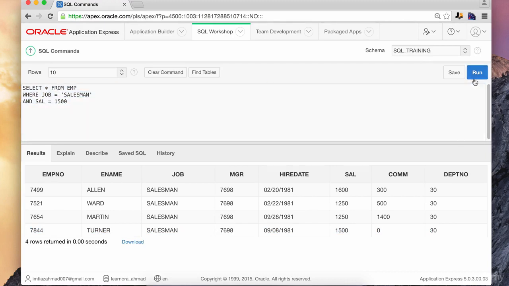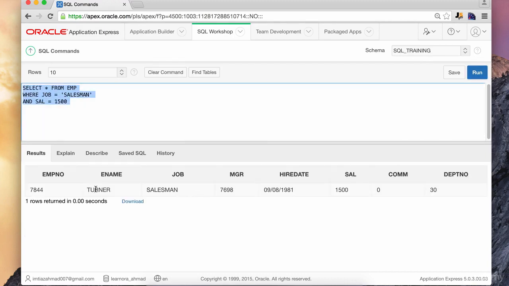So let's highlight that and hit run. And notice only Turner with the salary of 1500 got returned. And he's, of course, a salesman.